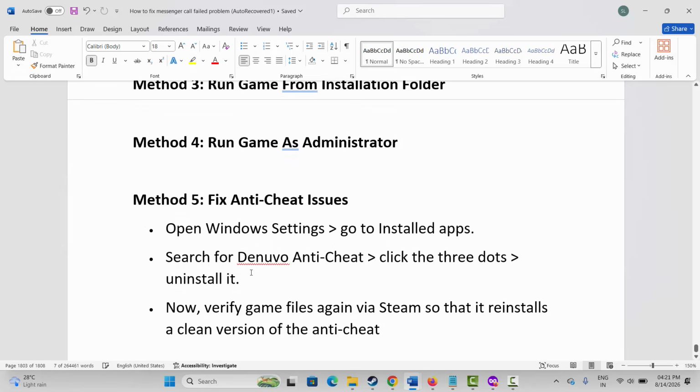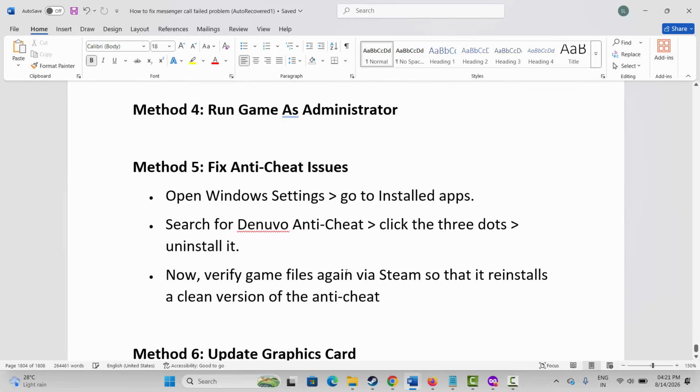So what you have to do is go to the Windows settings, after that go to the installed apps, search for Denuvo anti-cheat, click on three dots and uninstall it. After that, you have to verify game files again through Steam so that it reinstalls a clean version of anti-cheat.